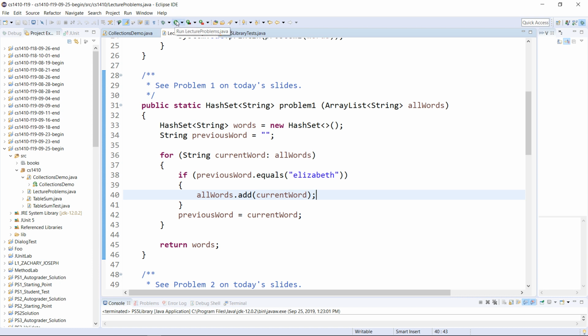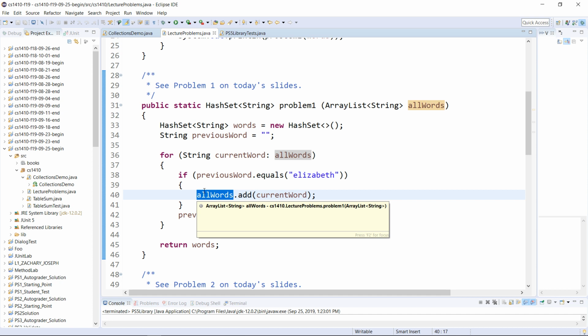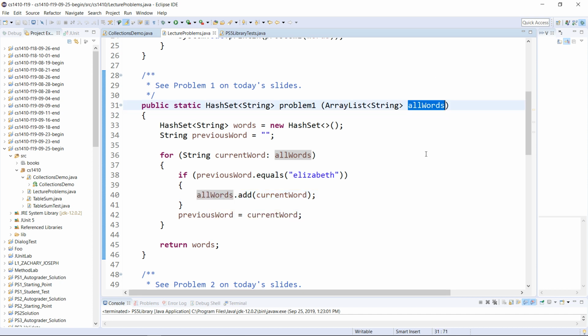So you remember, yeah, got a question? Shouldn't that be words dot add, because all words is the... Oh, no, you're right. Thank you very much. So this was adding to the list of words. I want to add to the set I'm building. Same method though. Thank you.